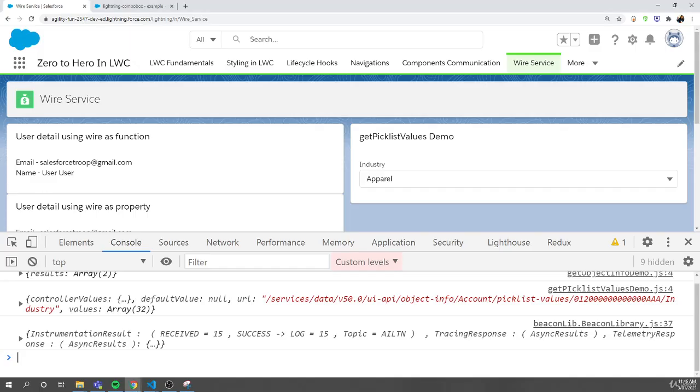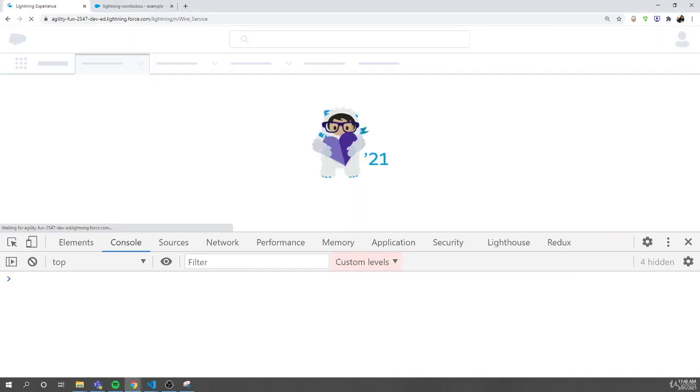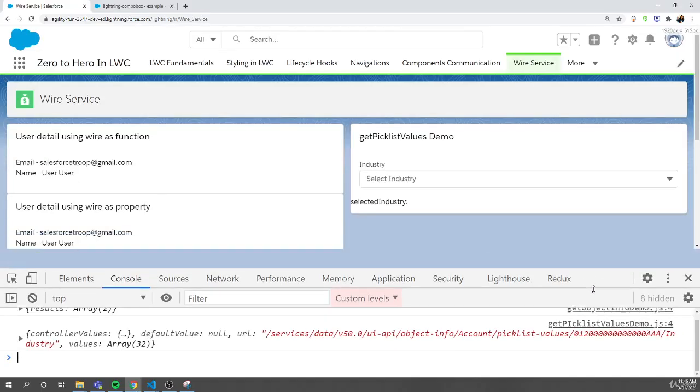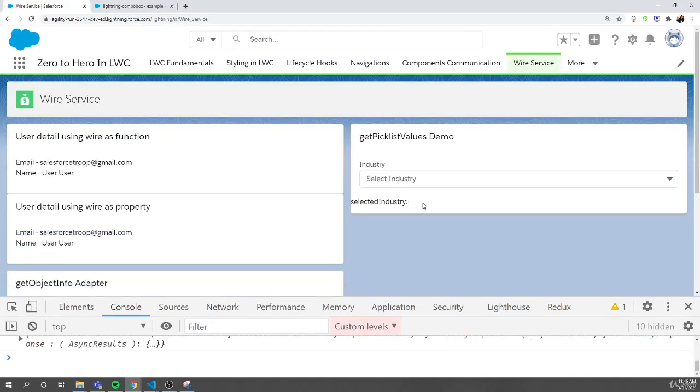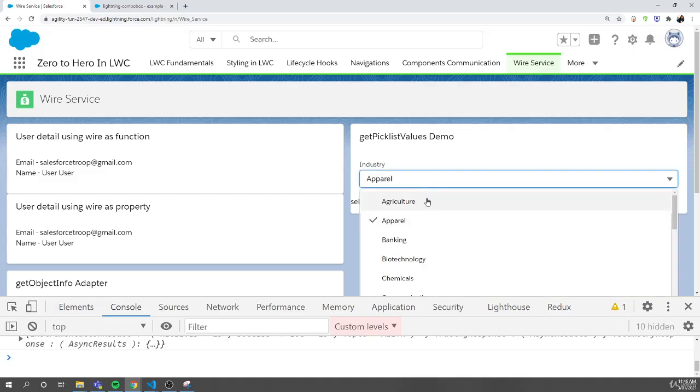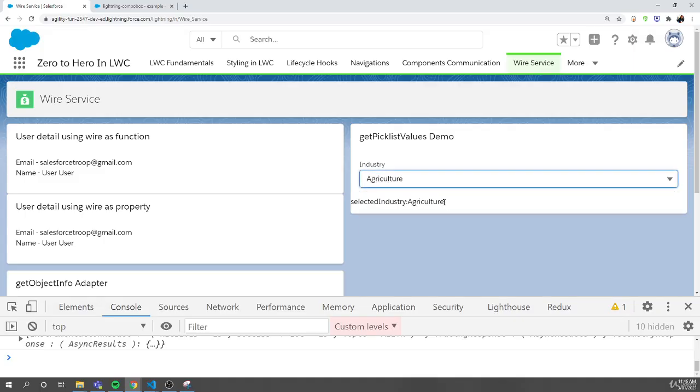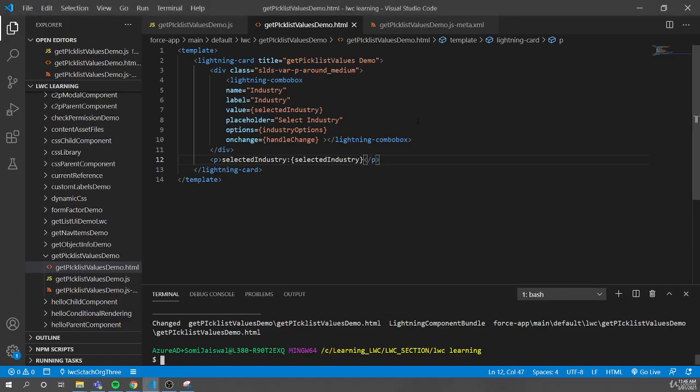And let's refresh it again. Right now the selected industry is empty, and if I select April, it's April. Agriculture, so it's updating in real time, and this is how you get the pick list value, and this is how you fetch the pick list from the org, and it's dynamic. We haven't written any single line of Apex to get this.